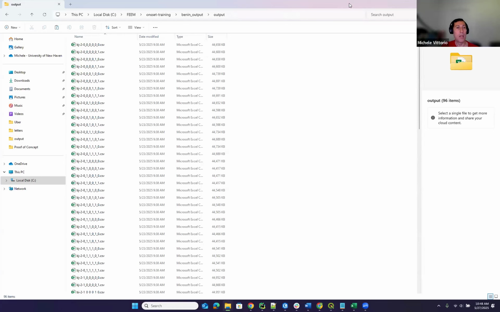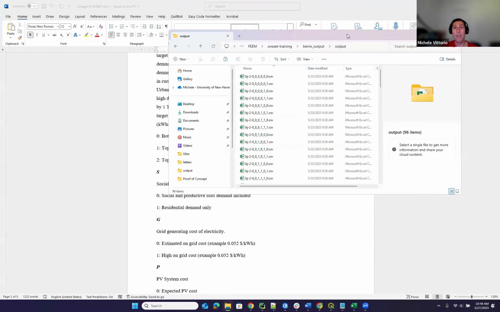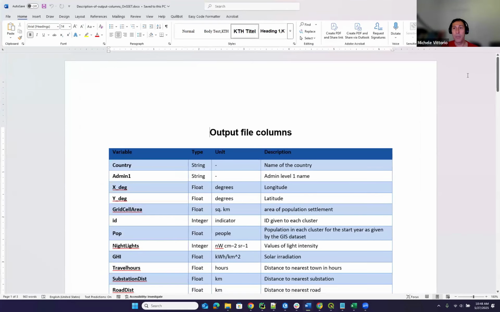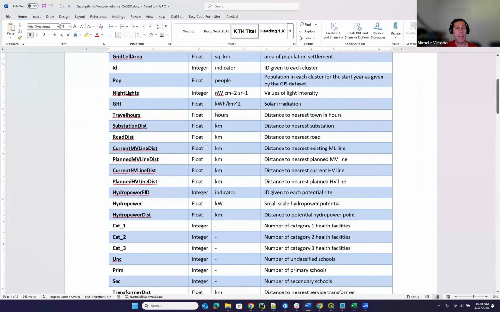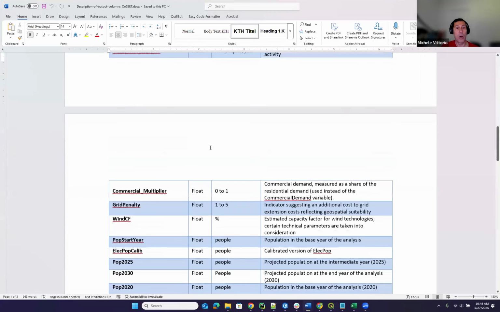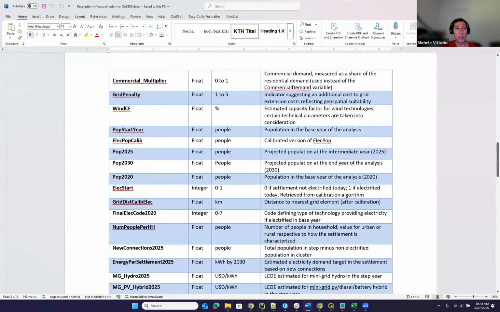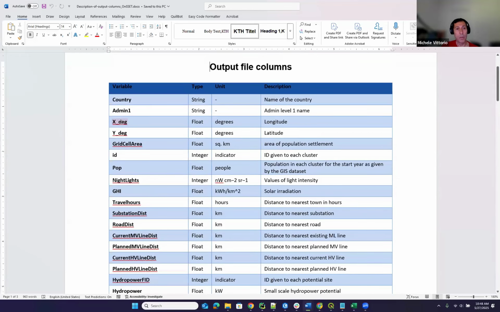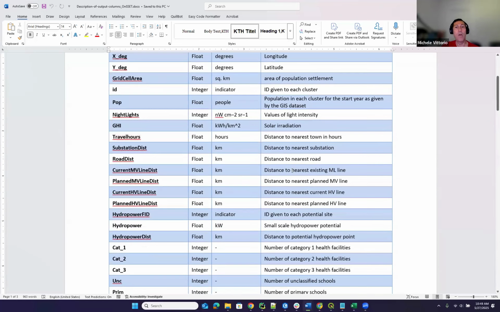When you open each of these files, you can see the output, and in this file that is available to you, you can see the meaning of all the columns in the output. For each scenario, you have a list of outputs. You have X and Y to represent the X and Y coordinates of the centroid of the polygon. That is our starting point. So you have the centroid of the polygon here, and you have all this information.